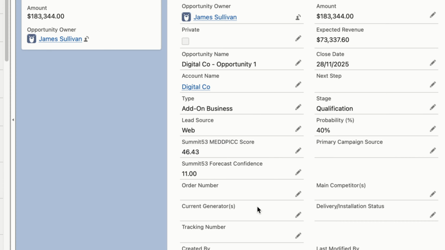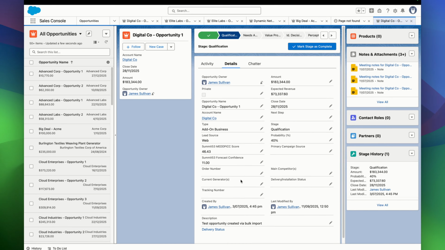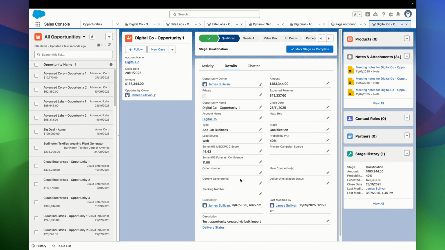And our overall forecast confidence, despite the win probability being 40% within Salesforce, the manual probability percentage, is based upon the MEDDPICC scores lacking the paper process, the decision criteria, and the economic buyer. The actual MEDDPICC score and the forecast confidence score are probably more realistic for the stage that this opportunity is at.